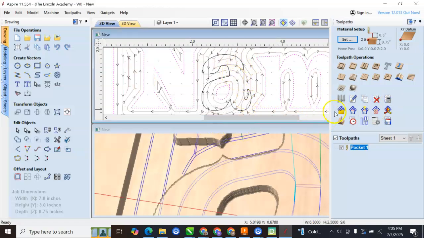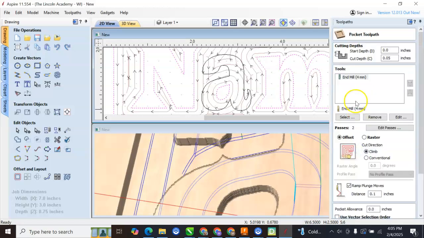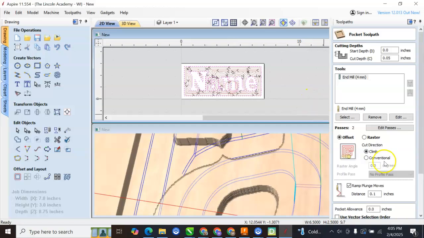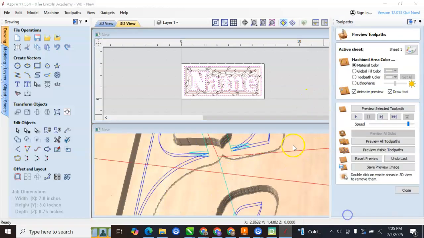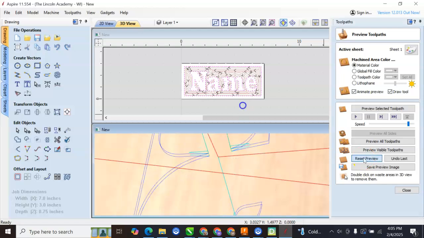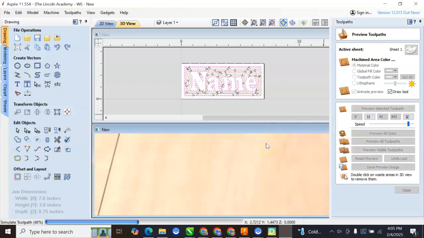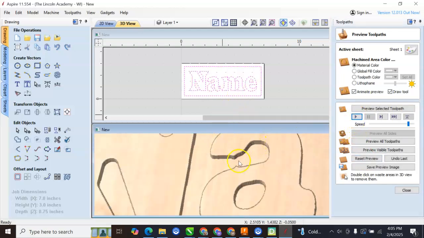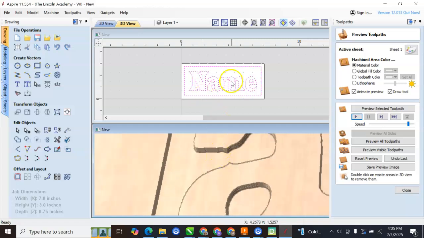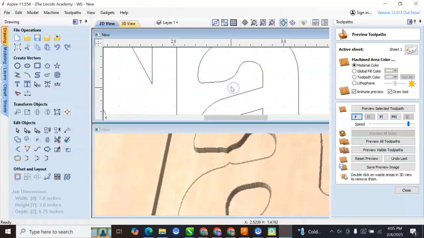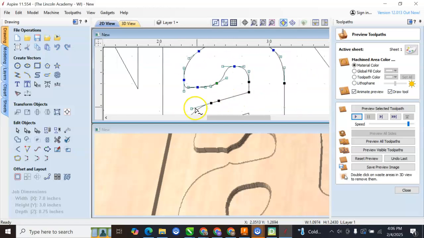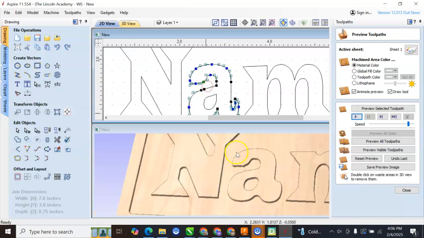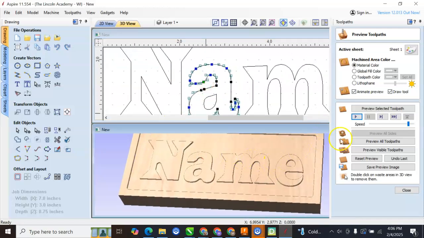Okay, it didn't select the A, so I got to go back and edit my A. When you do a lot of editing, you do have to make sure you select those. So there you go. Go down, hit calculate. Hopefully this is not getting too confusing for you. Reset preview and hit play. Okay, so I could clean that up a little bit more. Or maybe I'll just leave it. Okay. That looks pretty good. So go ahead and hit close.